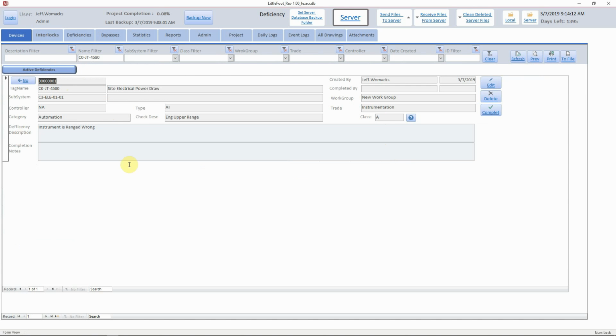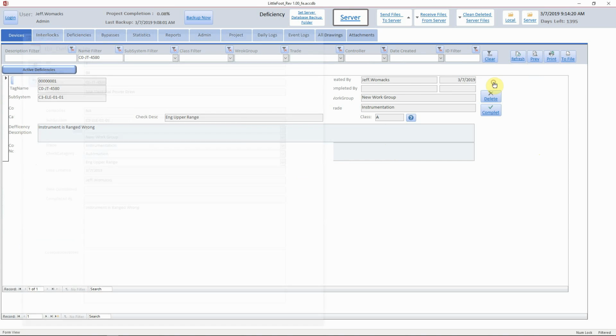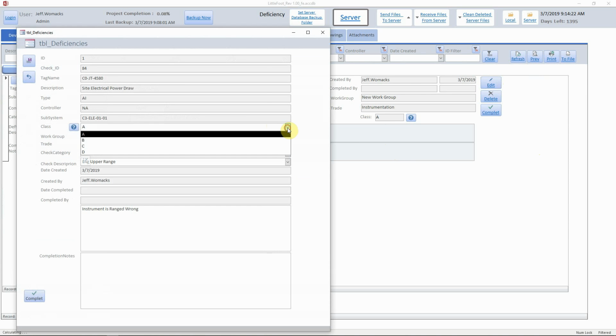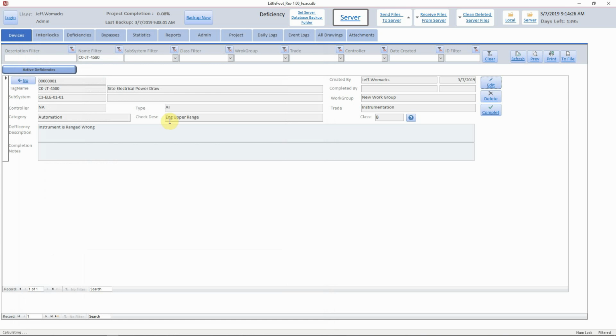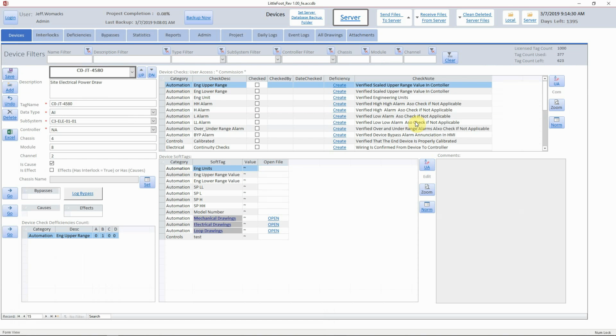So if you have security access to be able to edit the deficiencies, you notice right there it says deficiency edit. I can go in now and switch that to a class B, and now it's set up as a class B. And if I go back to this part, I can enable user access, and now I can check that off, but it's still got a deficiency associated with it.